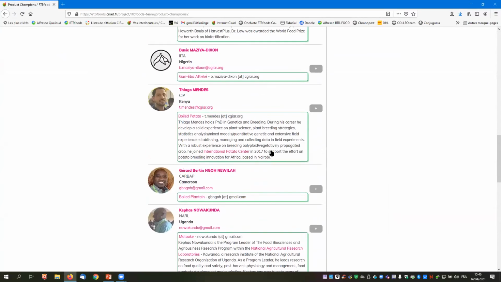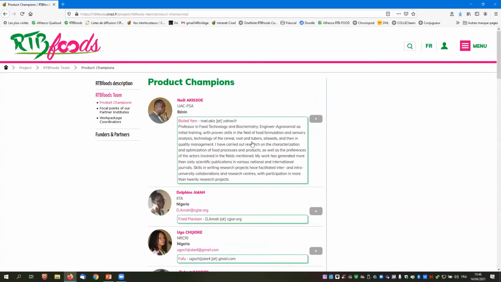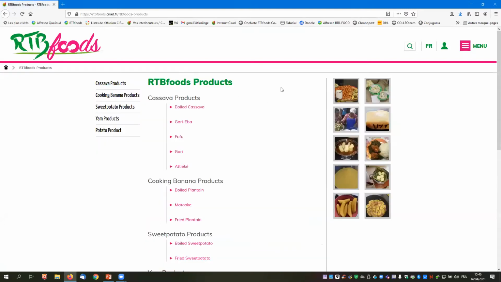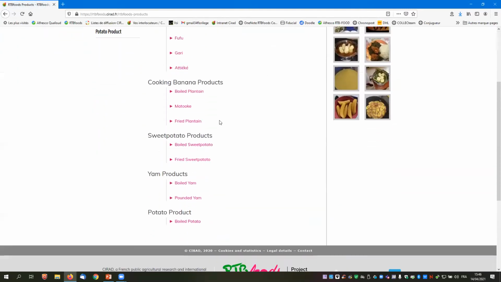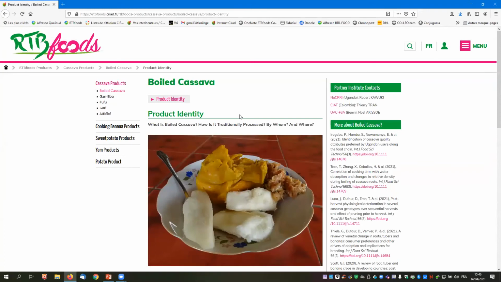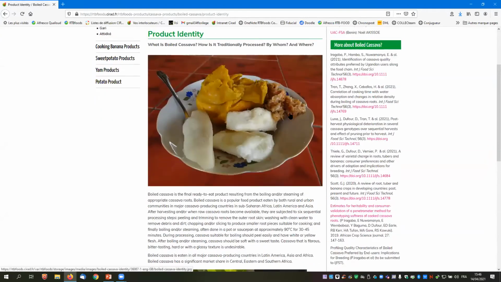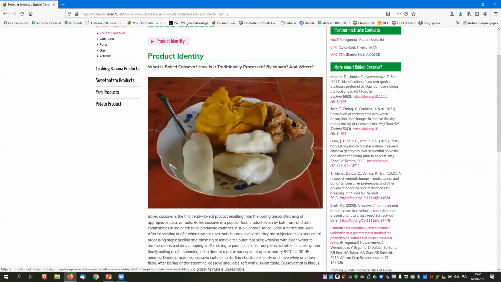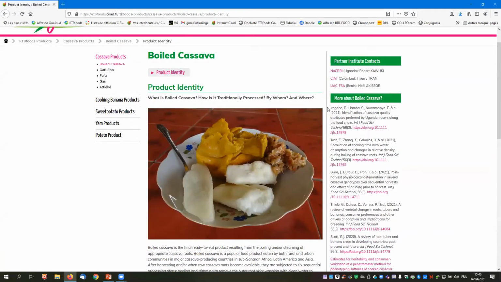Then there's a second part of the website, which is reserved for the 13 processed products classified according to the 5 plants studied. Each product, like for instance, boiled cassava, has an identity description. What is boiled cassava? How is it traditionally processed? By whom and where? And on the right-hand column, you find a list of recent publications about this product.